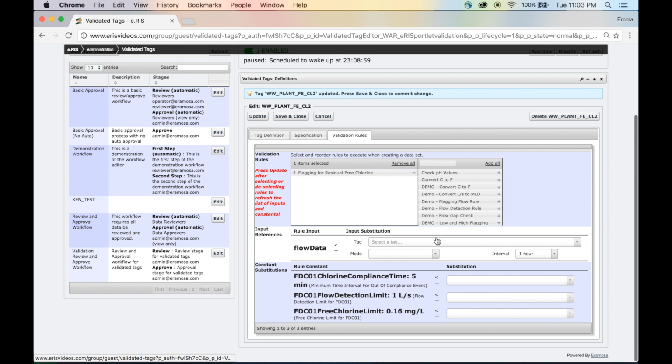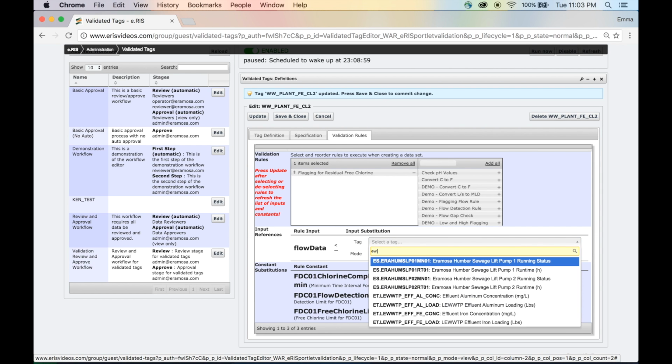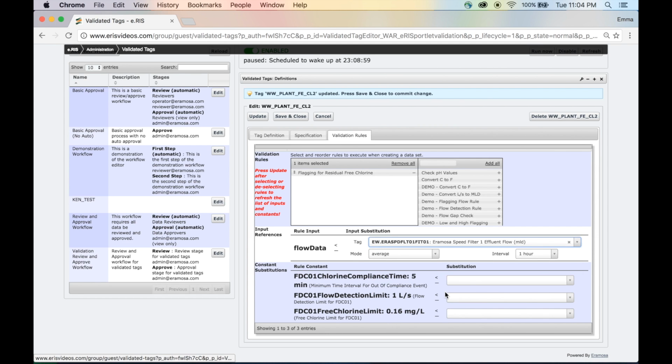Substitutions allow you to create special circumstances for each validated tag. In order to validate a chlorine residual at the final effluent, in this example, select corresponding flow from the final effluent tag. Constants can also be substituted. Click the Save and Close button when finished.